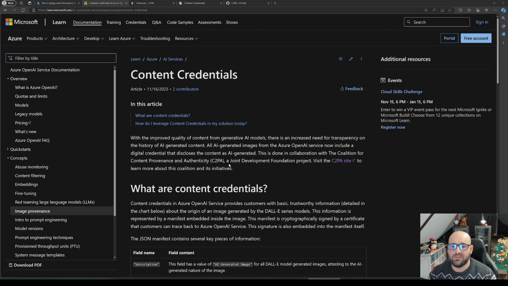So what is happening right now is that all AI generated images from Azure OpenAI service include a digital credential that discloses the content as AI generated. So a stamp saying this image has been AI generated, so we know that it is not a real image. Basically, this is the road towards promoting an open industry standard for content authenticity.